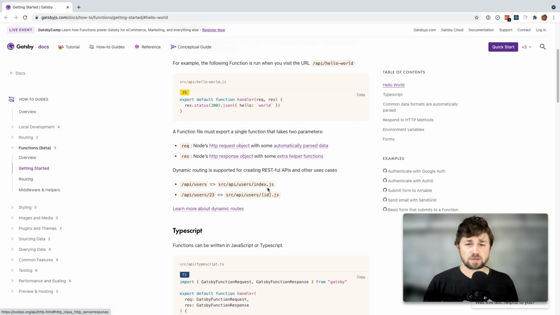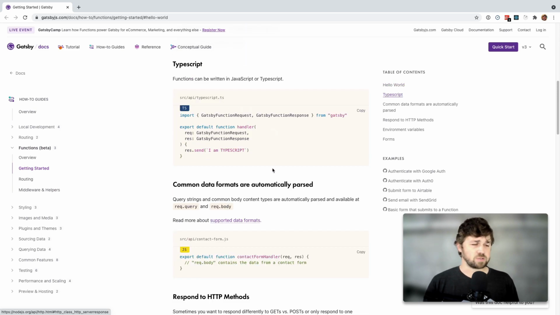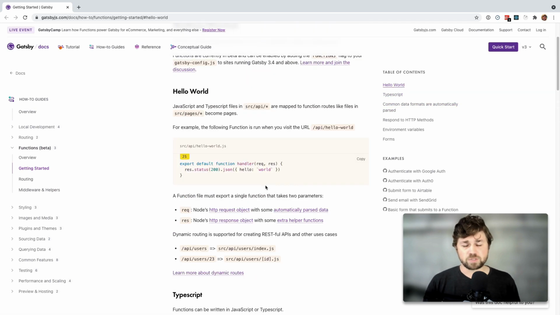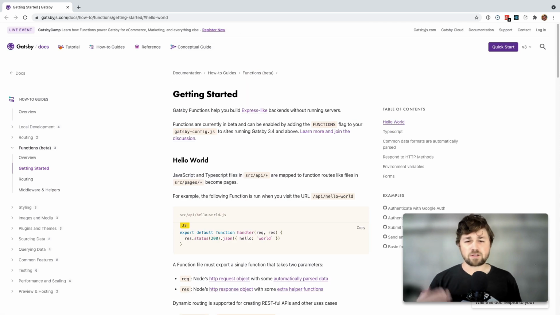You can have dynamic routing for your functions. It shows your TypeScript types, digs into some other things. So be sure to check those out as well. Now let's start looking at the actual app, and we're going to start out with our auth function and see how we can log in with Google using Gatsby Functions.